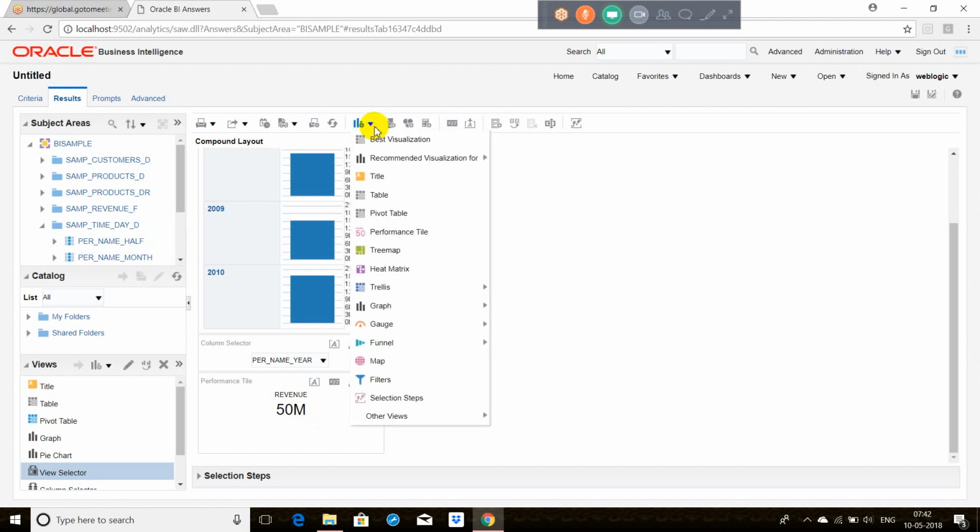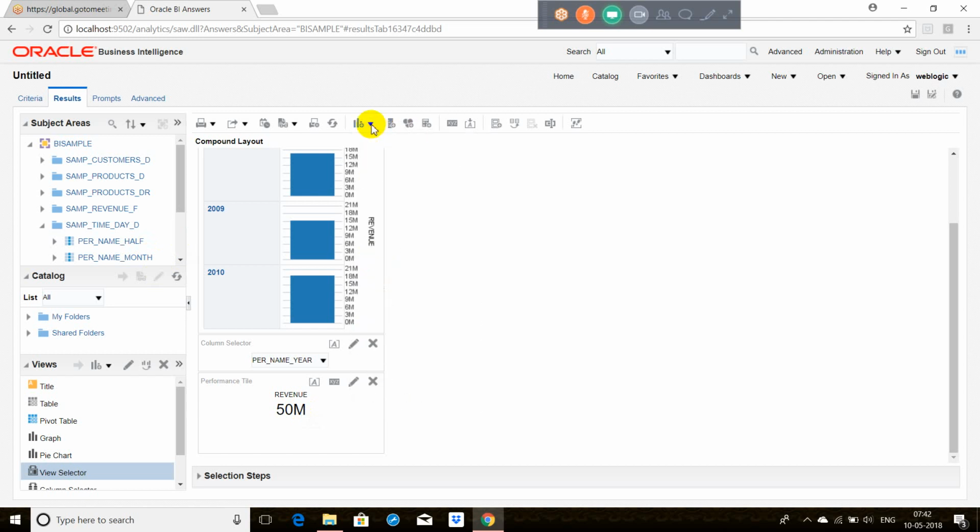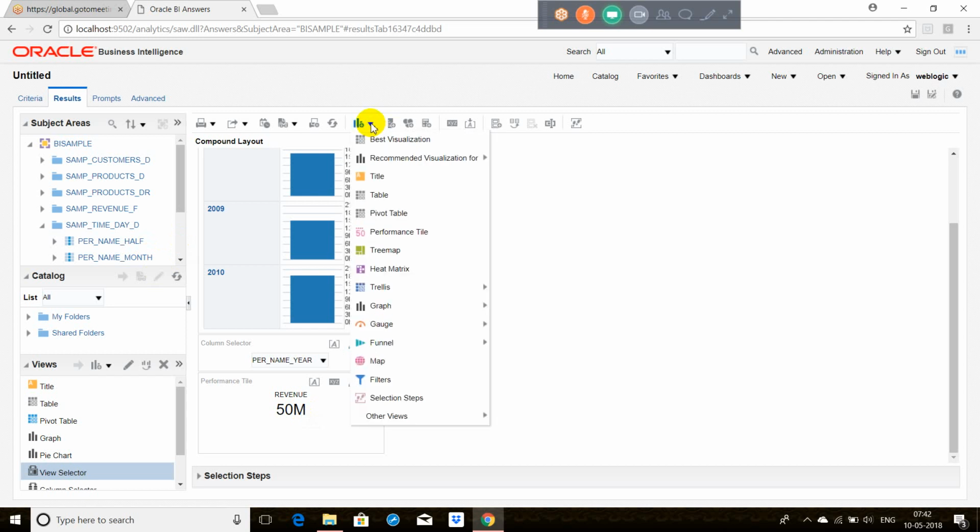In real time, I'll tell you what kind of views you are going to use. I showed the table, the pivot table, the view selector, the column selector, and the URL. And then other views also I'll tell you. So what is a narrative view? I will go and use it.